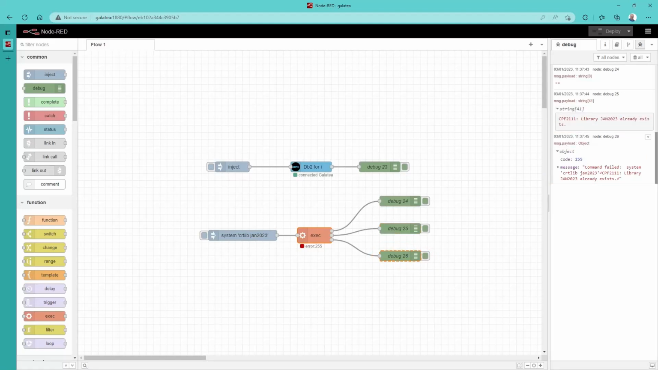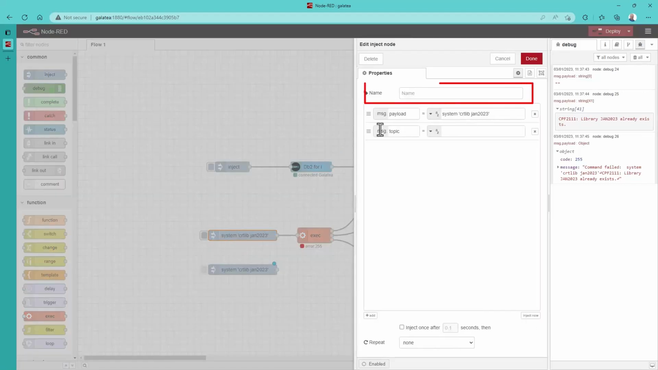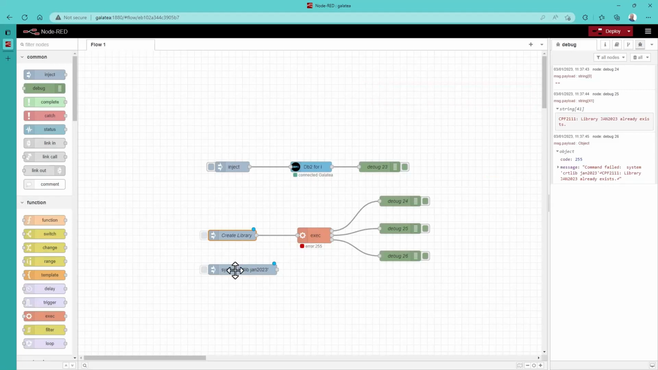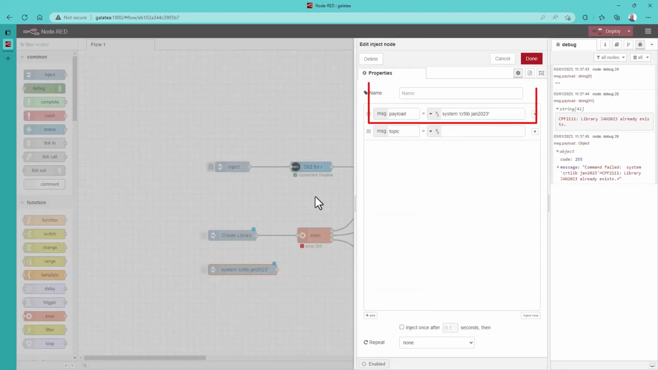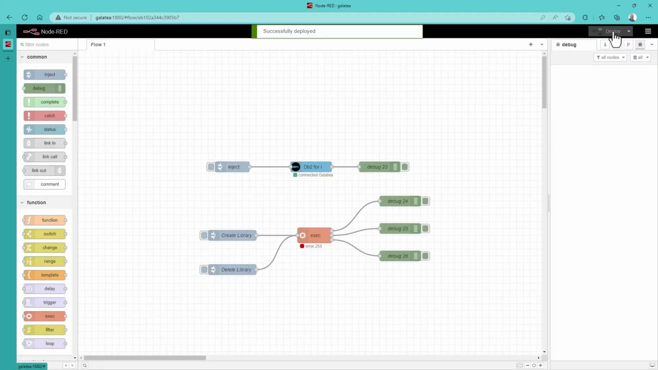I'll copy the inject node and make that delete the library. Let me give this first node a better label: create library. And the second one, delete library, and change the CRT with a DLT. Press done. Wire that new node to the exec. Clear all messages for a clean slate.